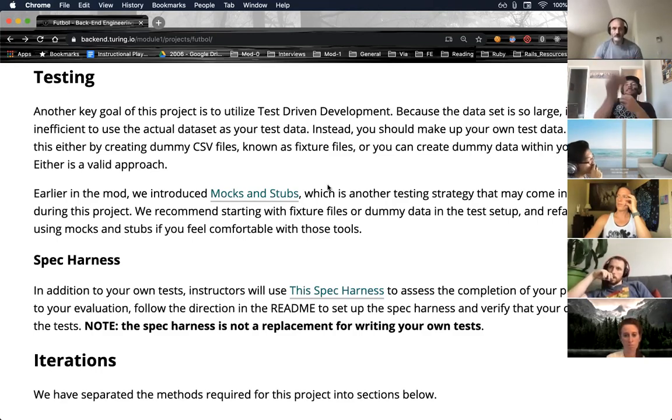And this is one of those things where you're really going to have to dive in, get your hands dirty, and figure out the pain points of using the whole data set and using fixtures, because there are pain points in both. And that is kind of by design, where you have to feel that pain to be able to understand the value of implementing mocks and stubs. Yeah, that's part of the design here.